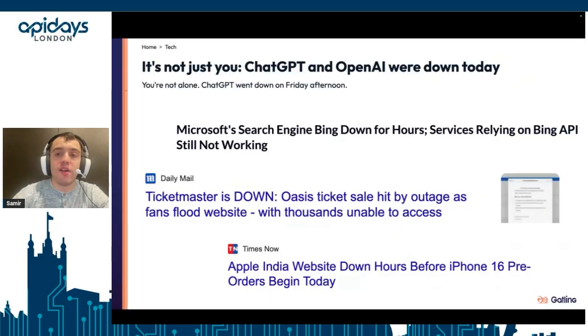And first, why load testing is important. I just took a random article, which was: ChatGPT and OpenAI were down. Bing was also down at some time because it typically relies on ChatGPT. But you have more non-AI related examples. For example, Ticketmaster is sometimes down because a lot of users try to buy tickets, for example, at a Taylor Swift concert. And also, which is pretty funny, the Apple India website was down before the new iPhone release.